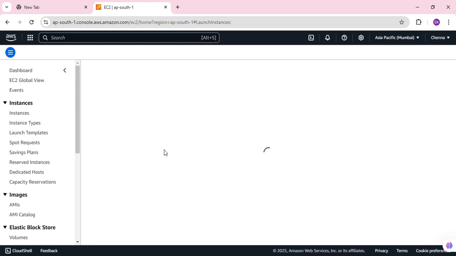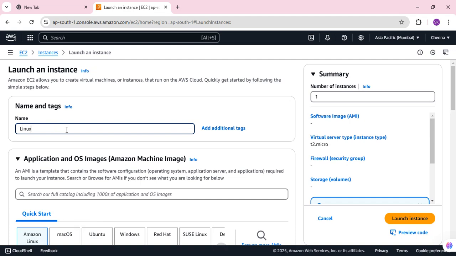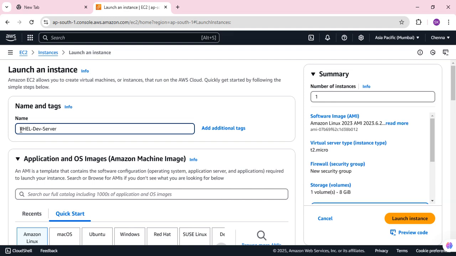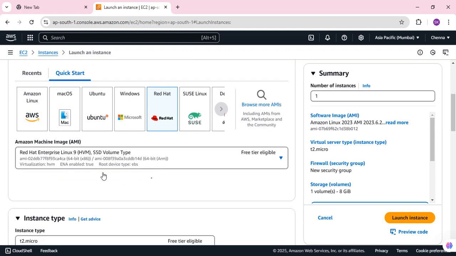Then it will show the configuration page. You have to provide all your inputs. You can give the name like Linux. Let me give RHEL dev server. In future we will be using this dev. At this time I'm giving RHEL dev server, and the second one is the operating system. So select the Red Hat. Then go with the Linux 9, Red Hat 9.